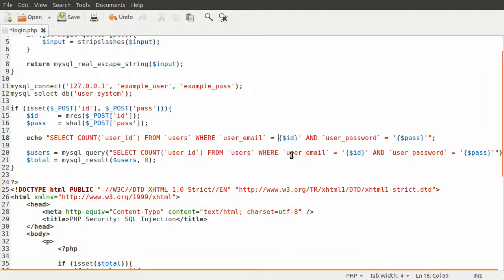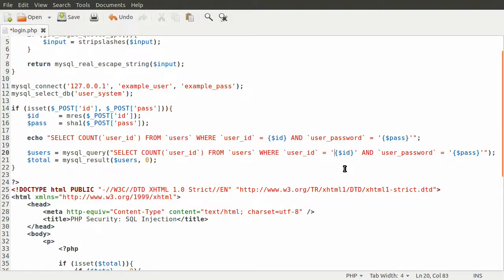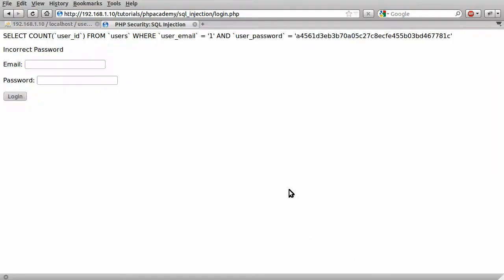Numbers don't need to be in quotes, which is actually the point of this little add-on section. Also that should be user ID there. I think I copied and pasted the wrong one. Okay, so resend. There we go. So select count from users where user ID equals 1 and user password equals the password.